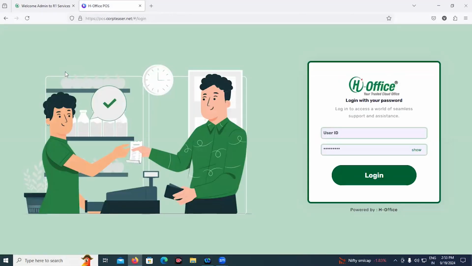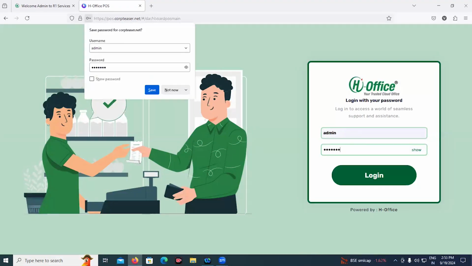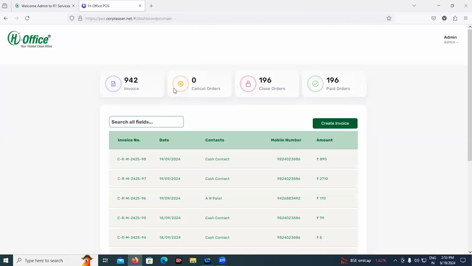The POS application will be hosted on a separate URL, and it will require a separate user login. Every branch or every retail outlet can have one or more logins. So let us log into the POS system. The moment you log into the POS system, you will receive a screen like this, wherein you can see all of your previously created invoices along with the statistics. Also note that this solution can be utilized from tablets as well as desktop systems.